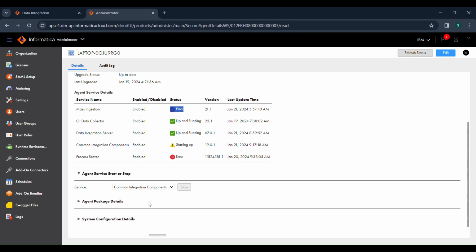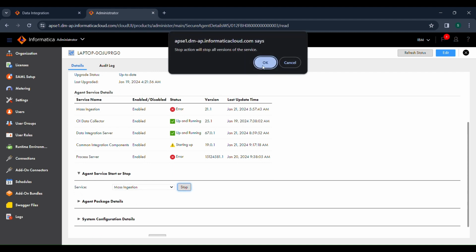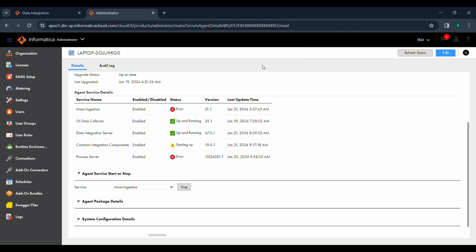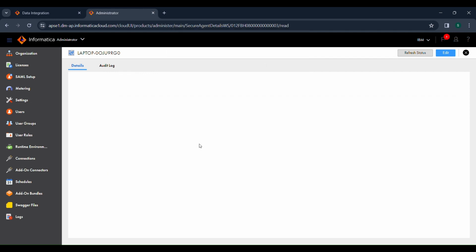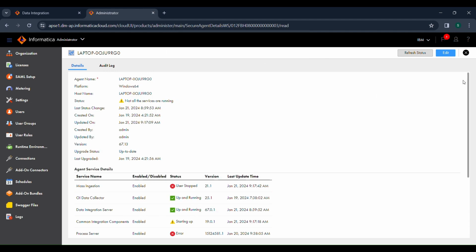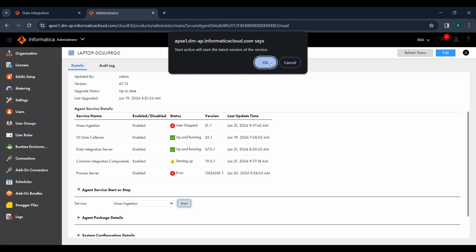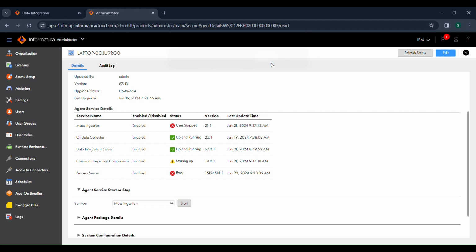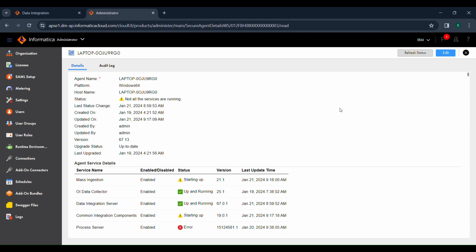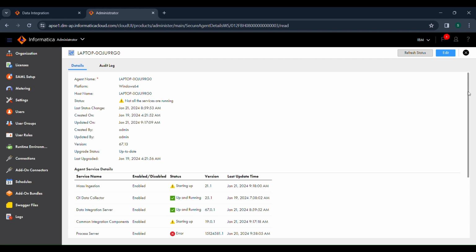Now we can change Mass Ingestion. Stop this particular service, and then start the particular service. After that, the page itself refreshes. Now go to Mass Ingestion, then start the service. A pop-up box will come; just click on OK, which confirms that you are starting the service for Mass Ingestion. Like that, wherever there is an error, you can do it.